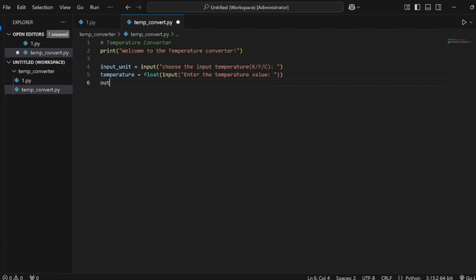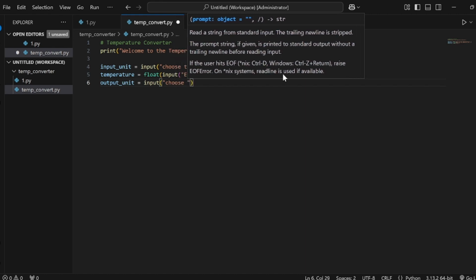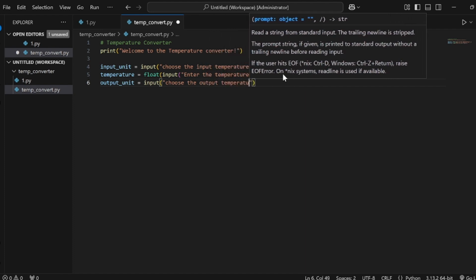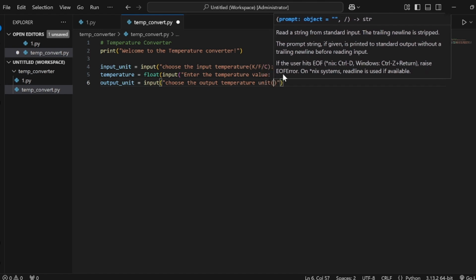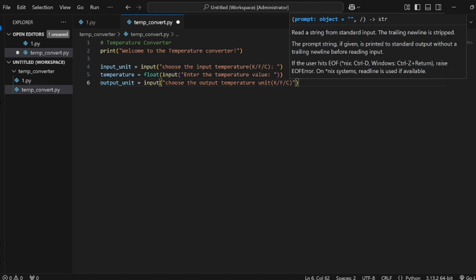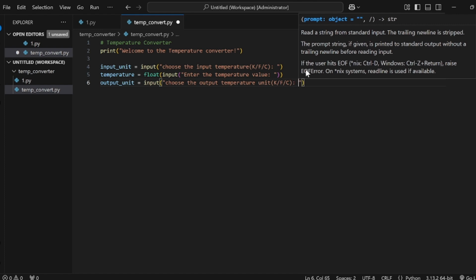After that, we can have our output unit. So this is basically the unit the user would like to convert the temperature to. And we can have an input, and inside the input we'll have "Choose the output temperature unit", and we can have the same inside parentheses, K/F/C. And then we can have a colon and a white space.